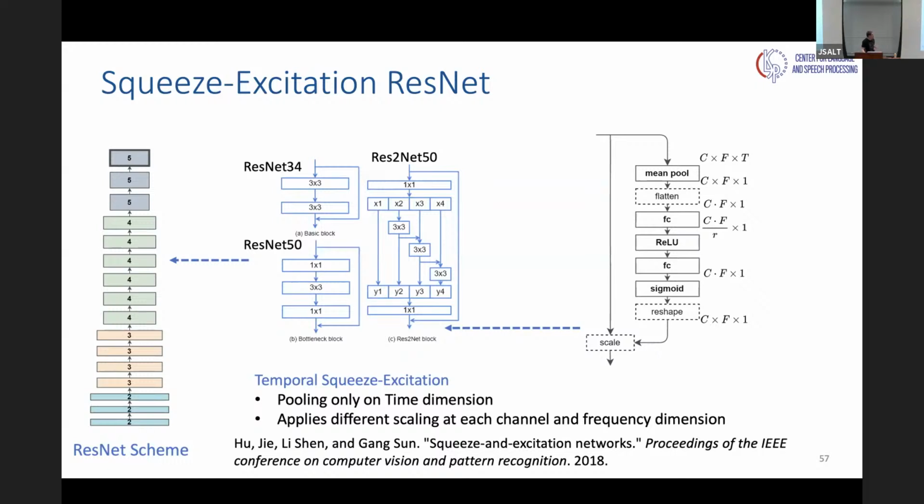Also, in the output of this block, you can add what we call squeeze excitation. Squeeze excitation is a method to decide, after you have the output, which channels are more important than others. So basically, what this block does is calculate a scale between 0 and 1 that you use to multiply your channels.